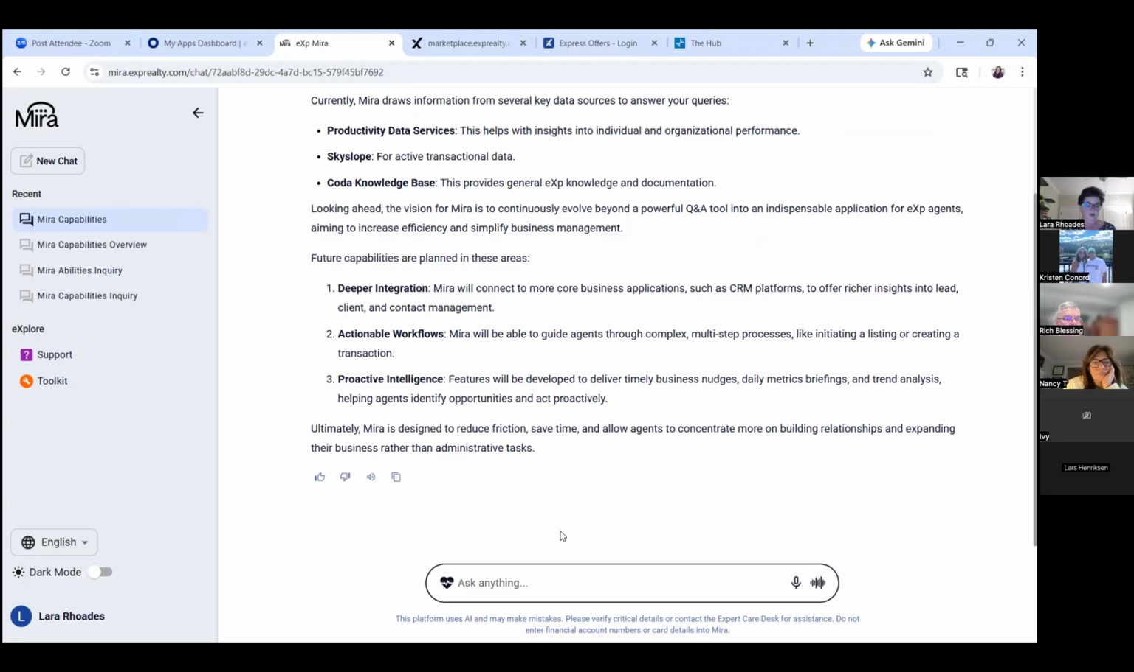So for some of you, when you're having trouble with your Skyslope, or you need some transactional data, different things like that, you can look in here to see if it can help you out. It's the feature capabilities they're looking at, as you can see here: some deeper integration, actionable workflows, and proactive intelligence. So that's kind of what they're looking at to do here.